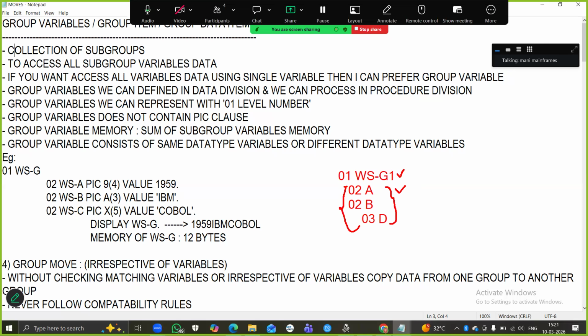A group variable we must define in the data division and we can process in the procedure division. Means we have to declare in the data division and process in the procedure division. A group variable must be represented with level number 01 only, and this group variable does not contain any picture clause.